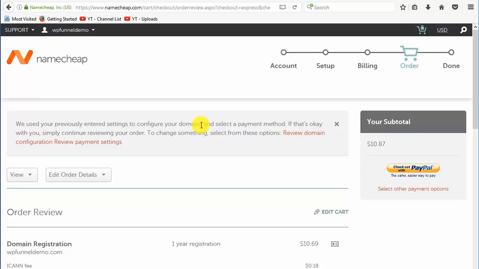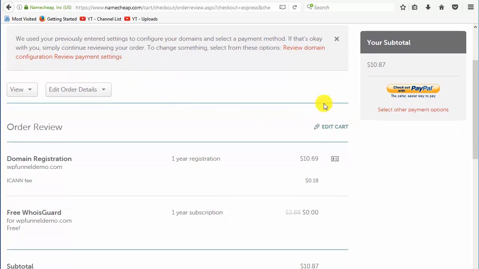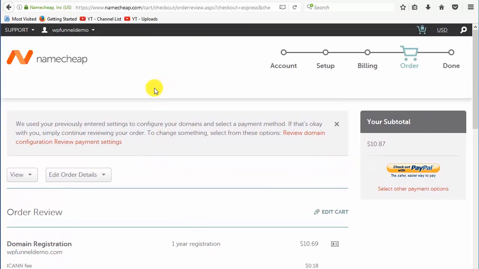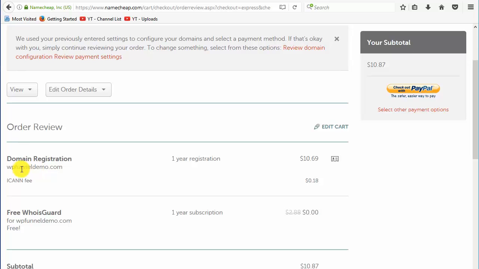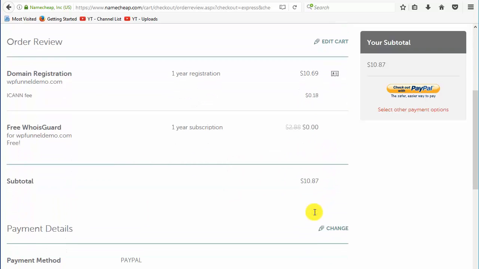Okay, now we've moved on to the next step. You could actually use a credit card or PayPal, and I've decided to use PayPal for this purchase. So right here, before we move to PayPal to pay, we'll show that we have domain registration for wpfunnel.demo.com. This is 1 year. There's the ICANN fee, which everybody has to pay, 18 cents a year. And then the free WhoisGuard for 1 year, it's $0. And there's my subtotal.